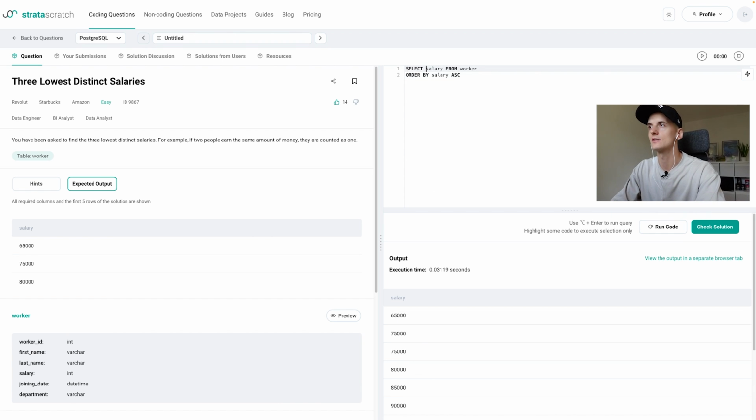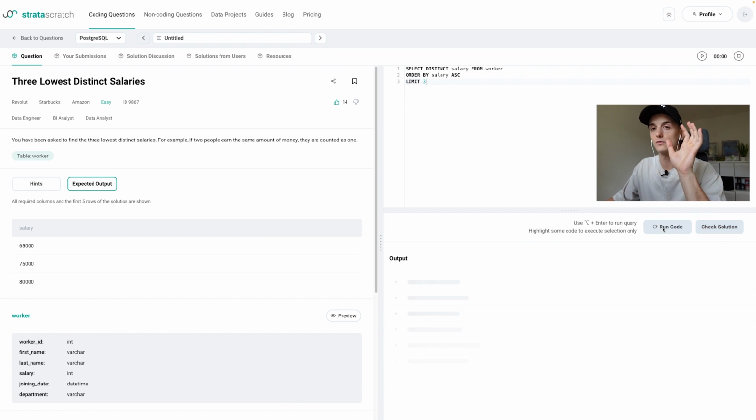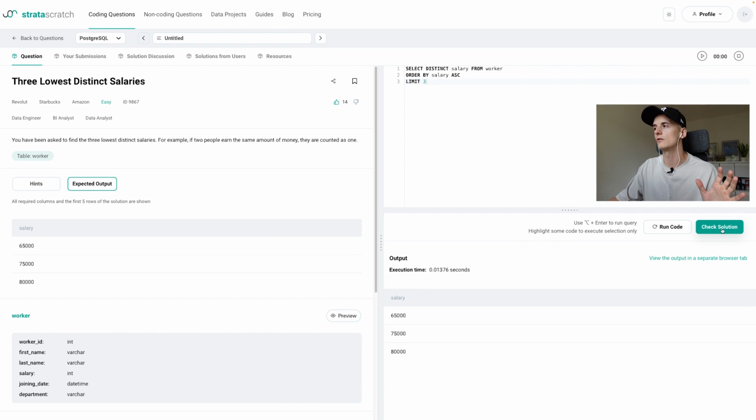Quite easily, we just change that to distinct salary. It even mentions find the three lowest distinct salaries. That's going to give us the list of distinct salaries, which is exactly what we want. And if we just limit that output to three rows, we already have our accepted solution.